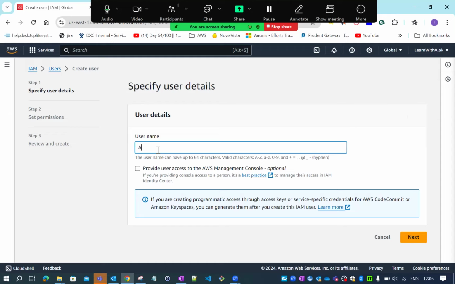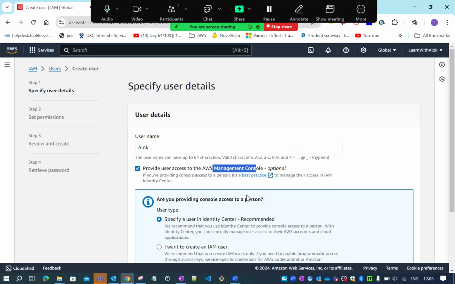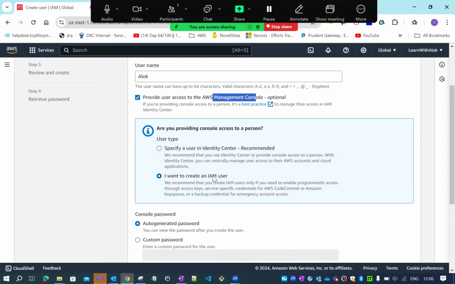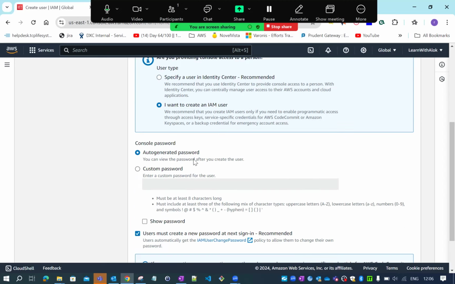Since I'm creating this for myself, I will name it Alok. Now it is asking, do you want to provide user access to the management console? Yes, I want it. I am creating an IAM user. Auto-generated password is the option you use when, in your organization, you are creating IAM users for different people. In that case you use an auto-generated password and enable that the user must create a new password at sign in. So whenever they do their first sign in, they will be prompted to change their password. That way their account is secure and only they know their password.